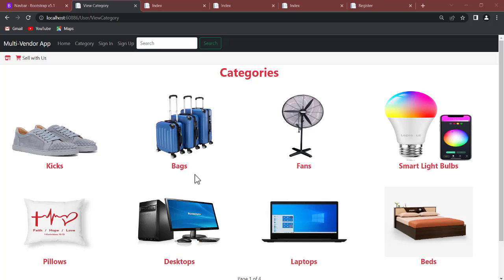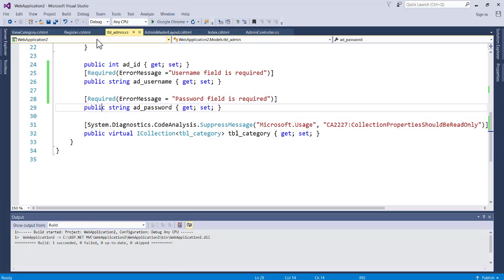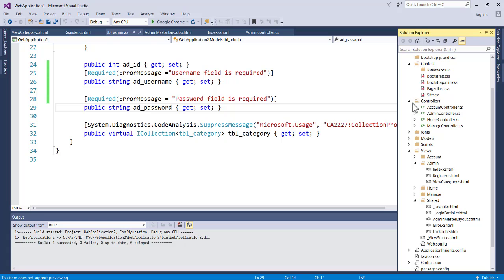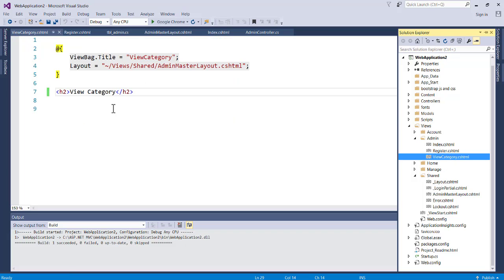So how to create a product category in addition to the vendor, the multi-vendor app that we have started doing. So let's get going. Now you know that we have to create our view. So first of all, do you have the view here? When you go to Solution Explorer and open our view, you can see that with admin, we have the view category here. Okay, so that's what we have.